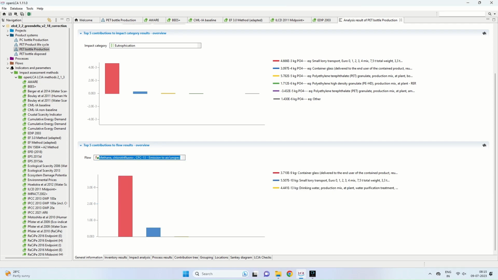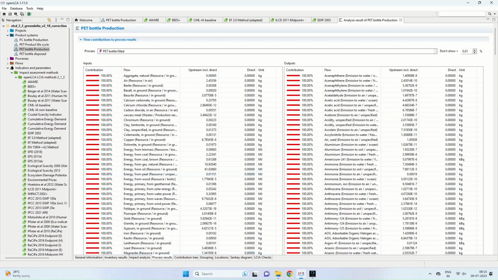Similarly, the flow results are also shown here, that is emission to air in the form of methane, trifluorocarbons, that is from container glass, lorry transport and drinking water. Similarly, the flow contributions of each and every process such as PET bottle filled, lorry transport, all these can be seen as inputs and outputs.